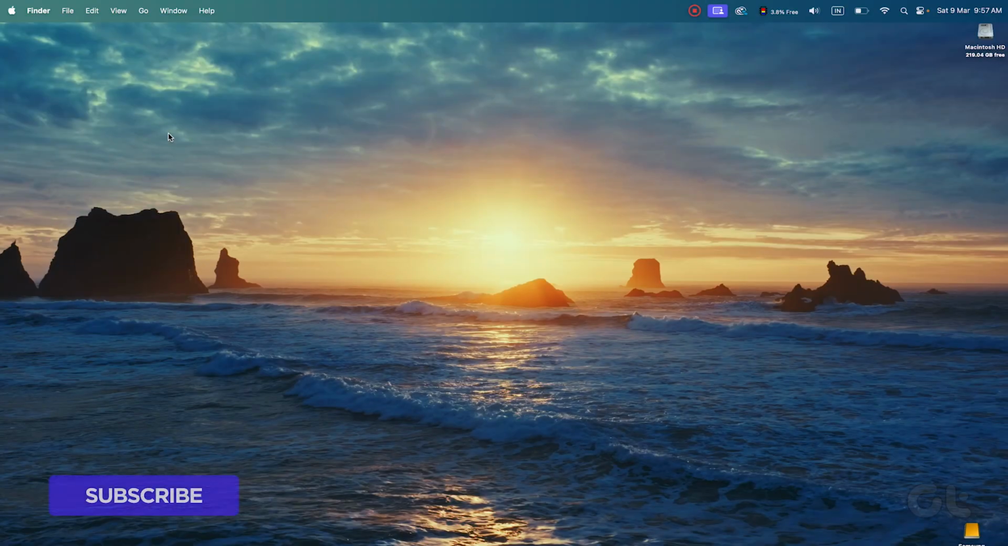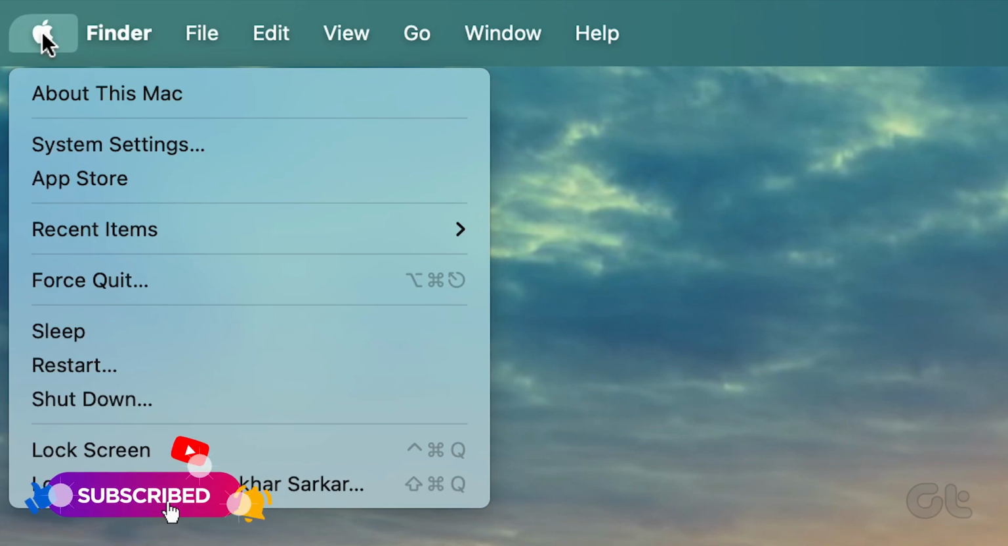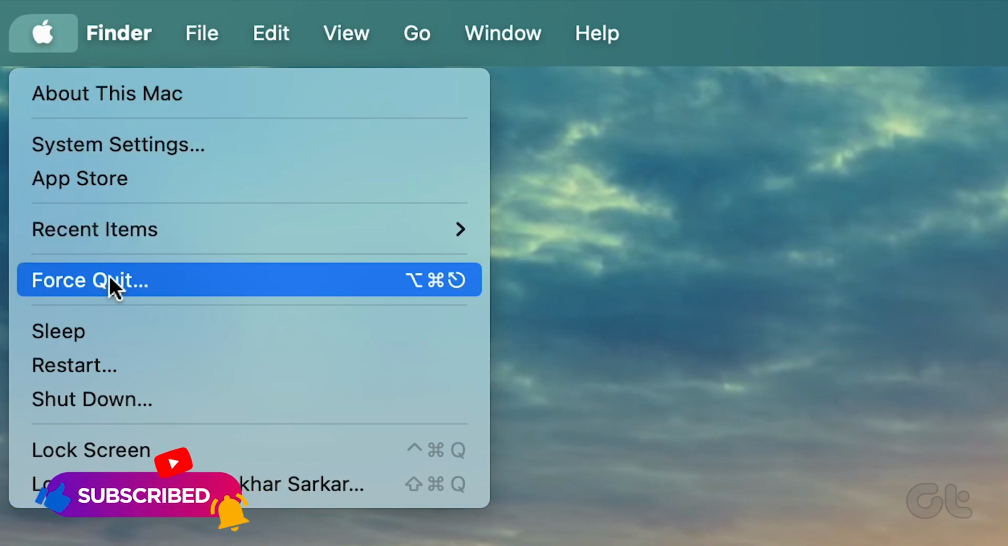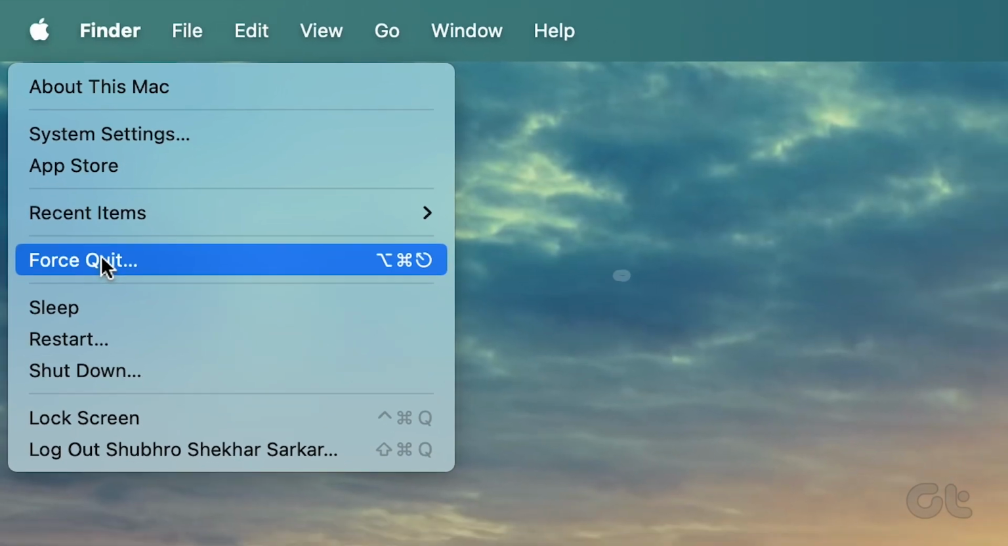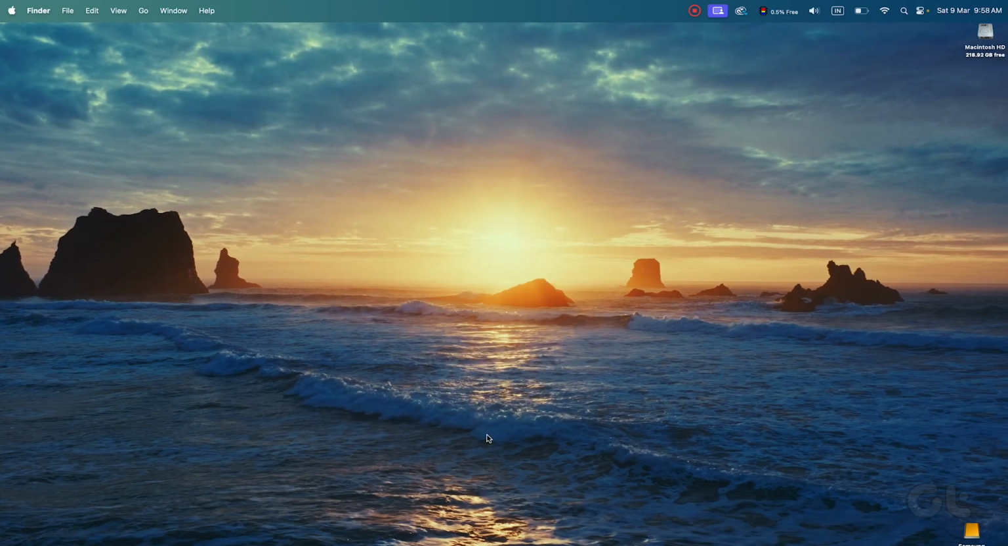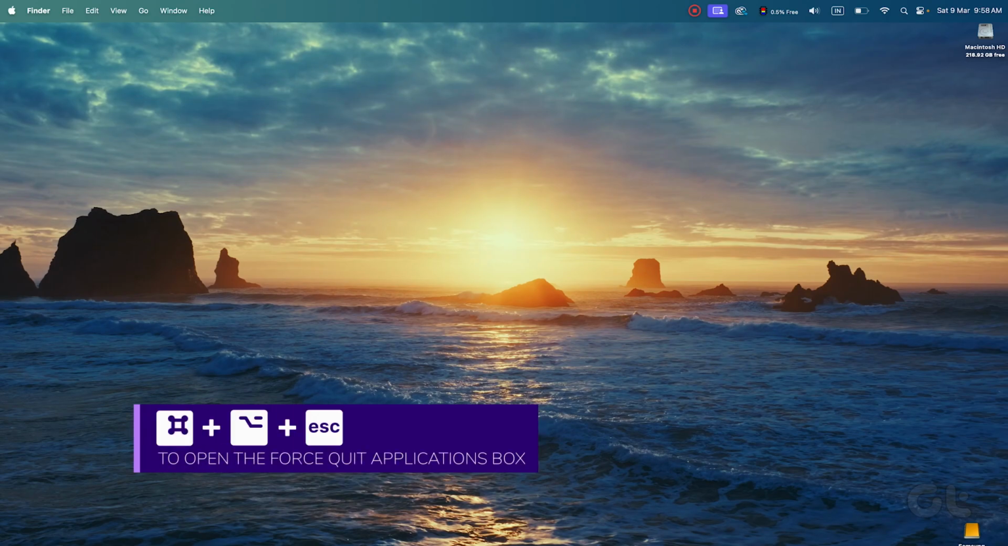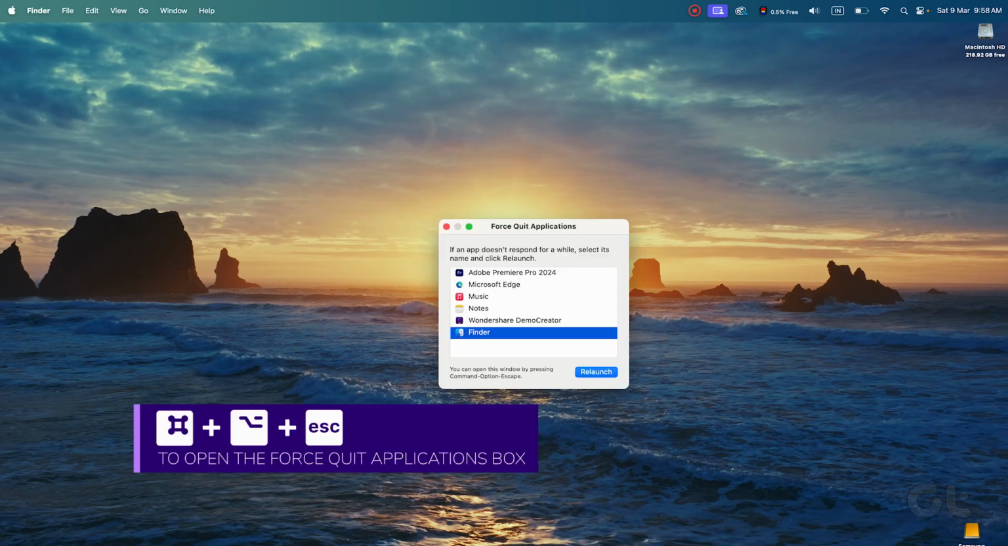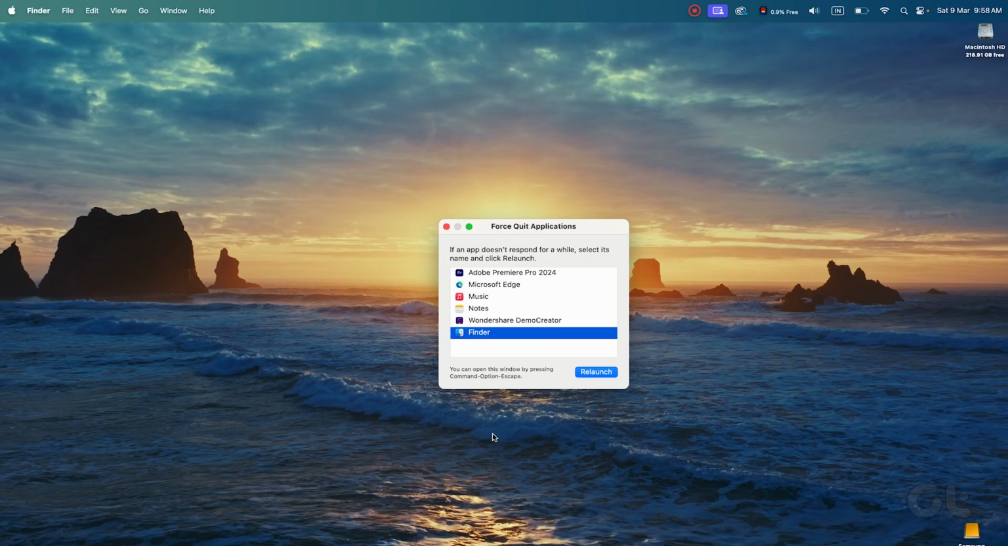To begin, open your Mac, click on the Apple icon located at the top left corner of the screen. From the drop-down menu, choose Force Quit. Alternatively, you can press the Command, Option, and Escape keys simultaneously to open the Force Quit Applications window.